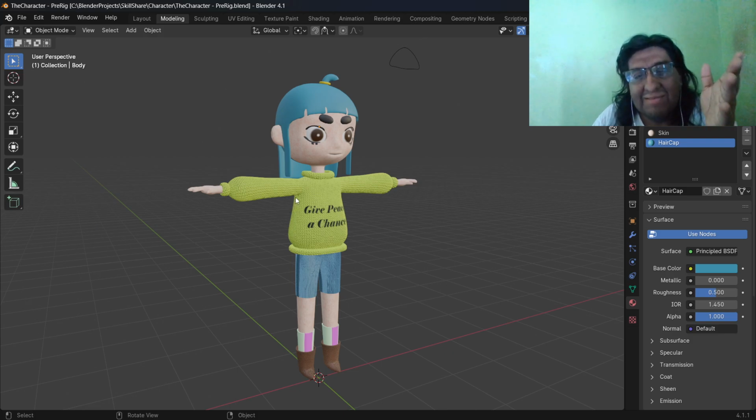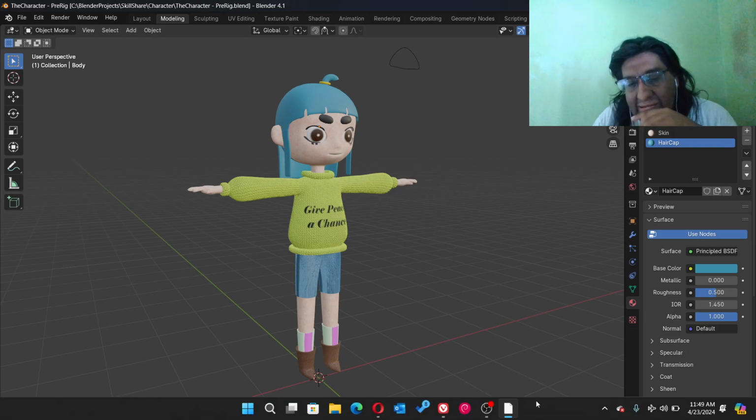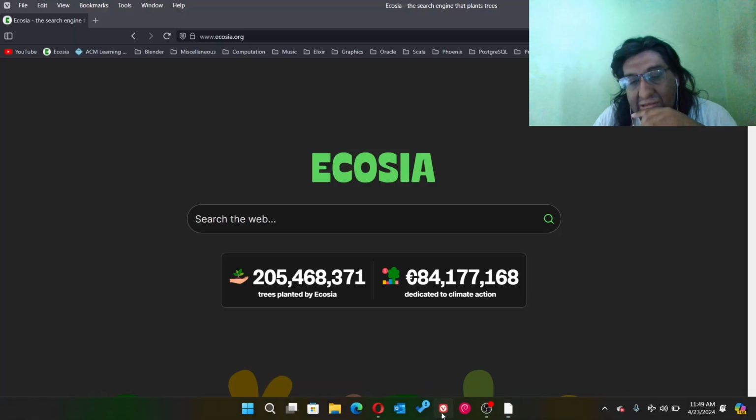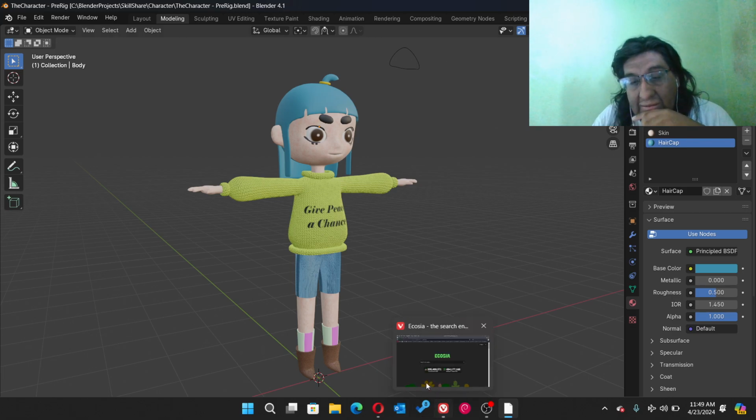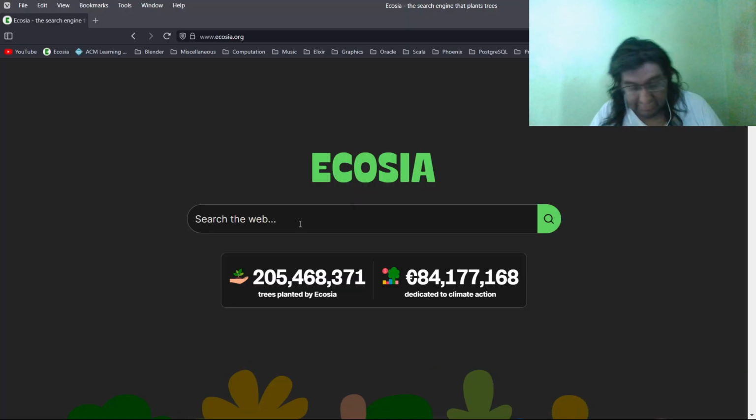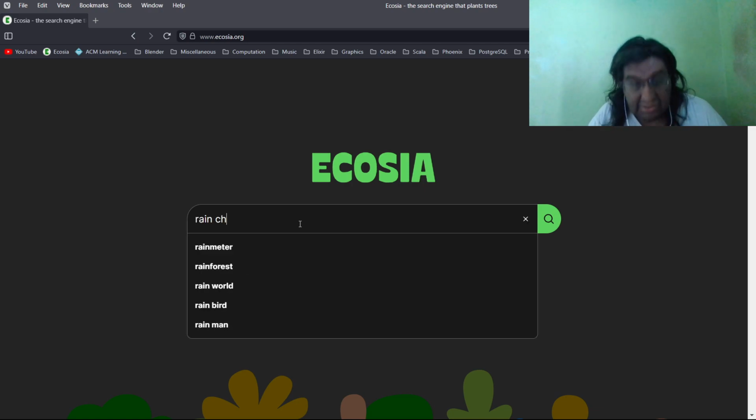Well, it is based on a tutorial that I have followed on Skillshare. But at this point, I want to share with you how, if you're unable to model and you need some character to do some animation, you can search for rain, for example.